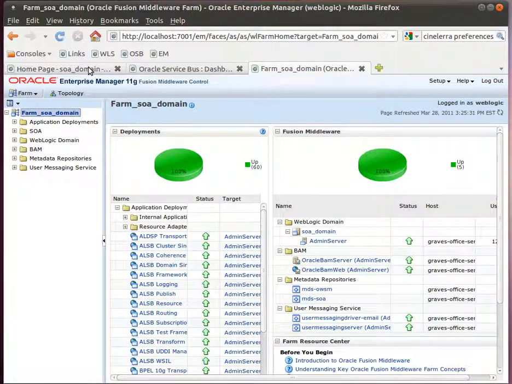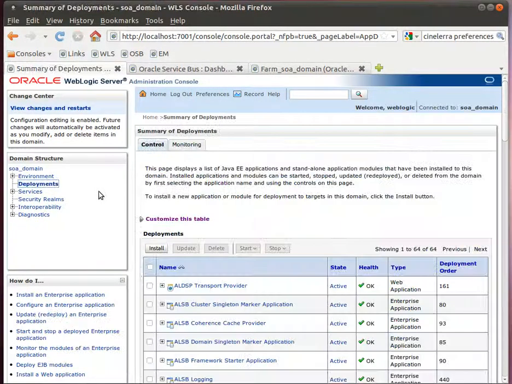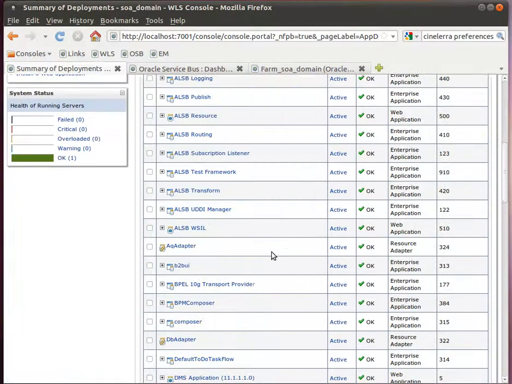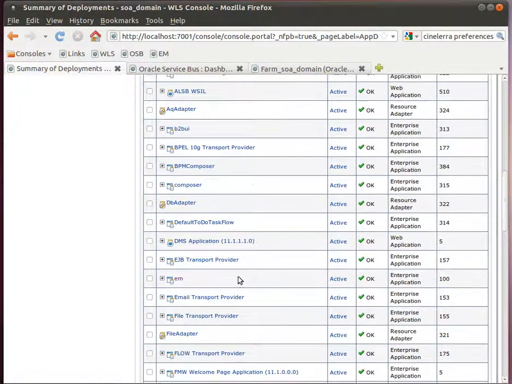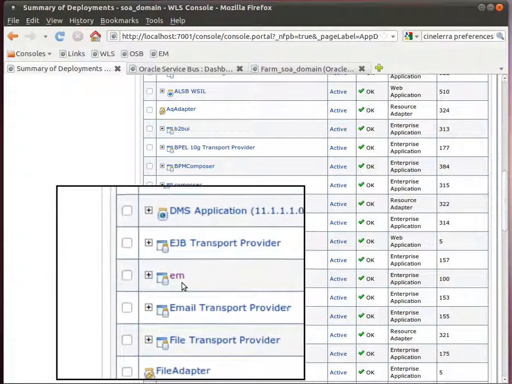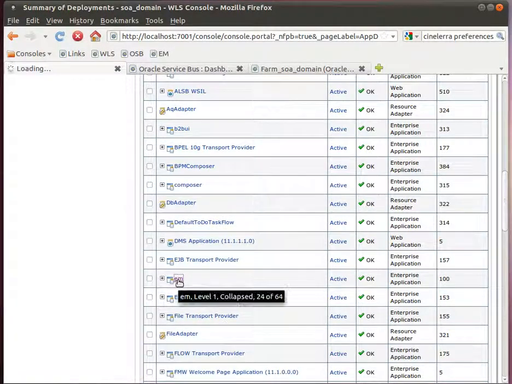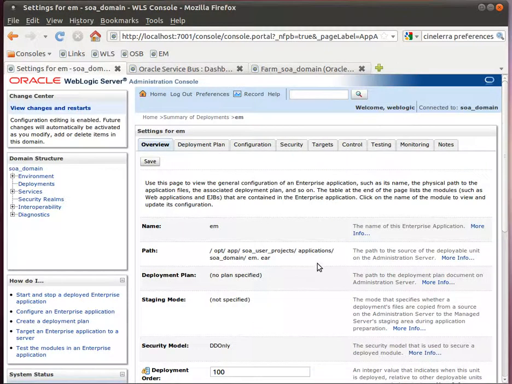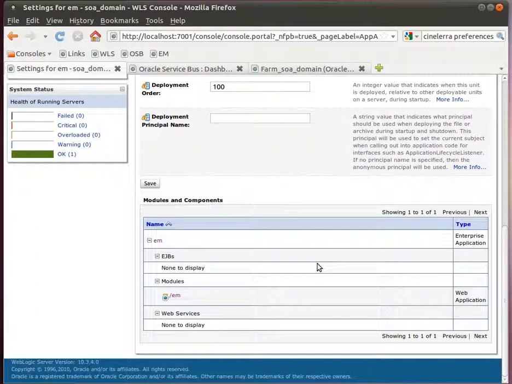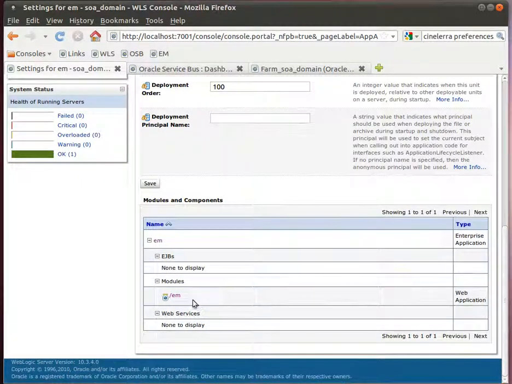If we go into the WebLogic server configuration and go to deployments, as we go down, we can see that the Enterprise Manager is just an enterprise application that's running on the WebLogic server. And if we go inside of there, we can get more details about the application. If we scroll down to the bottom, we can see that it's made up of no EJBs, but it does have a single web application called EM.